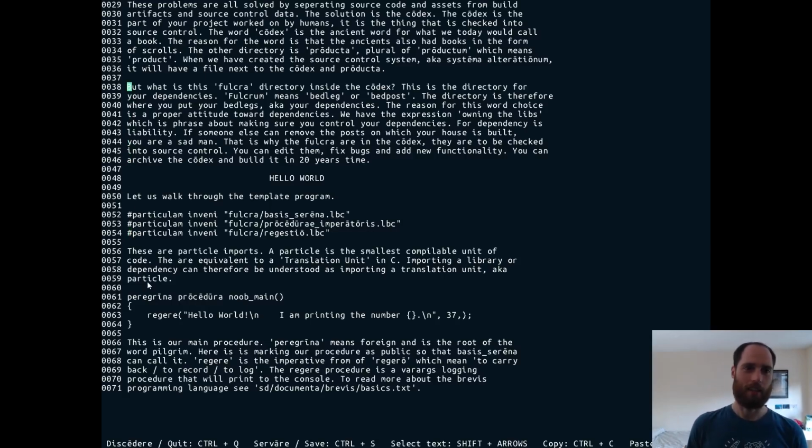Okay. The solution is the codex. The codex is the part of the project worked on by humans. I really like this. It is the thing that is checked into source control. The word codex is the ancient word for what we today call a book. The reason for the word is that the ancients also had books in the form of scrolls. The other directory is producta, plural of productum, which means product.